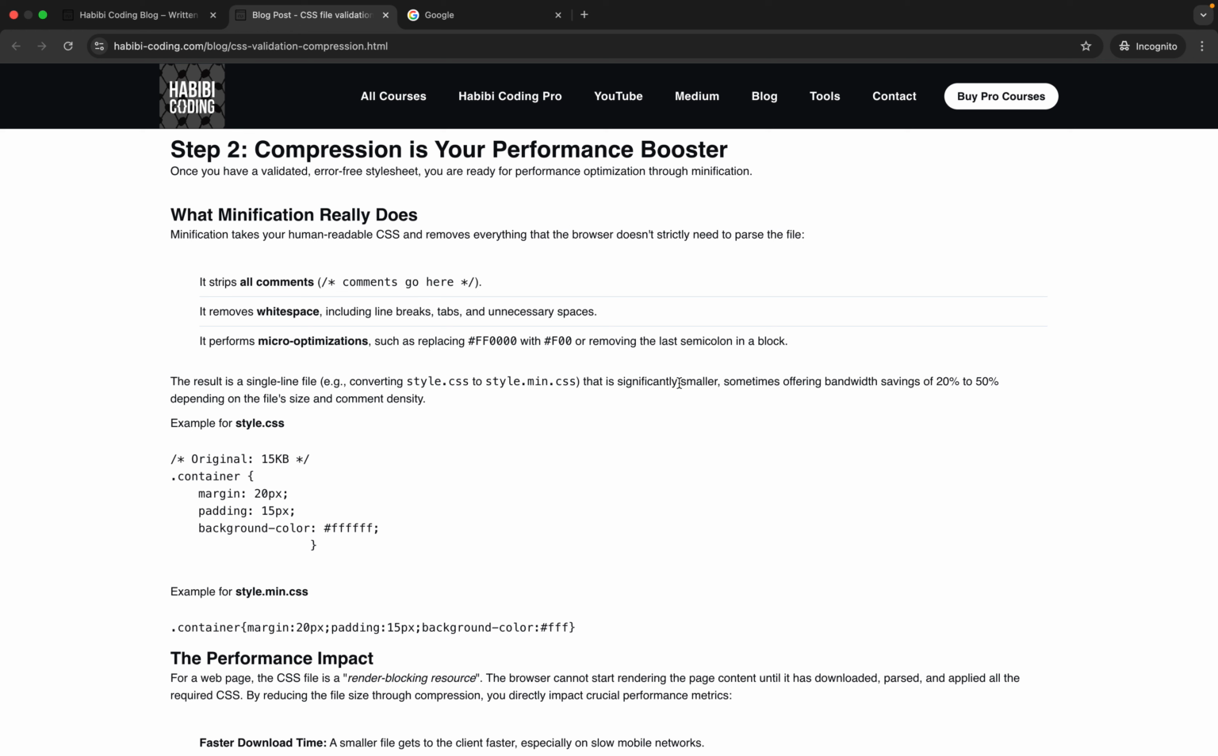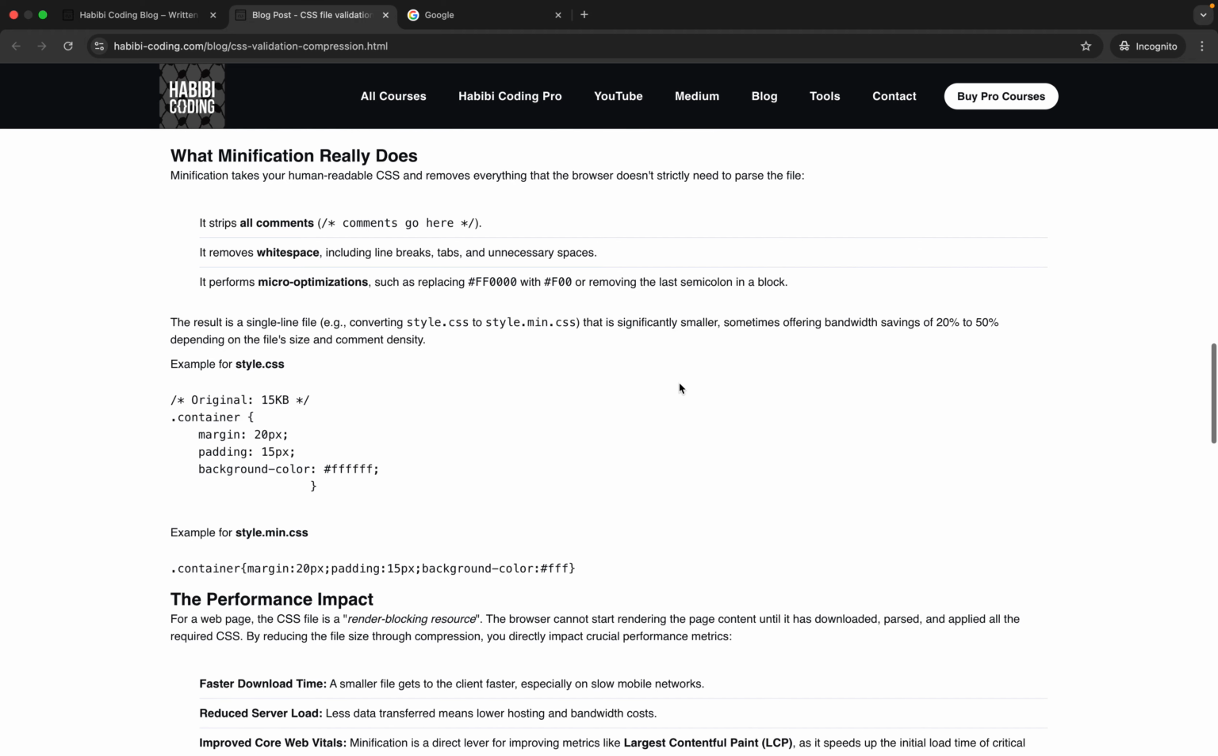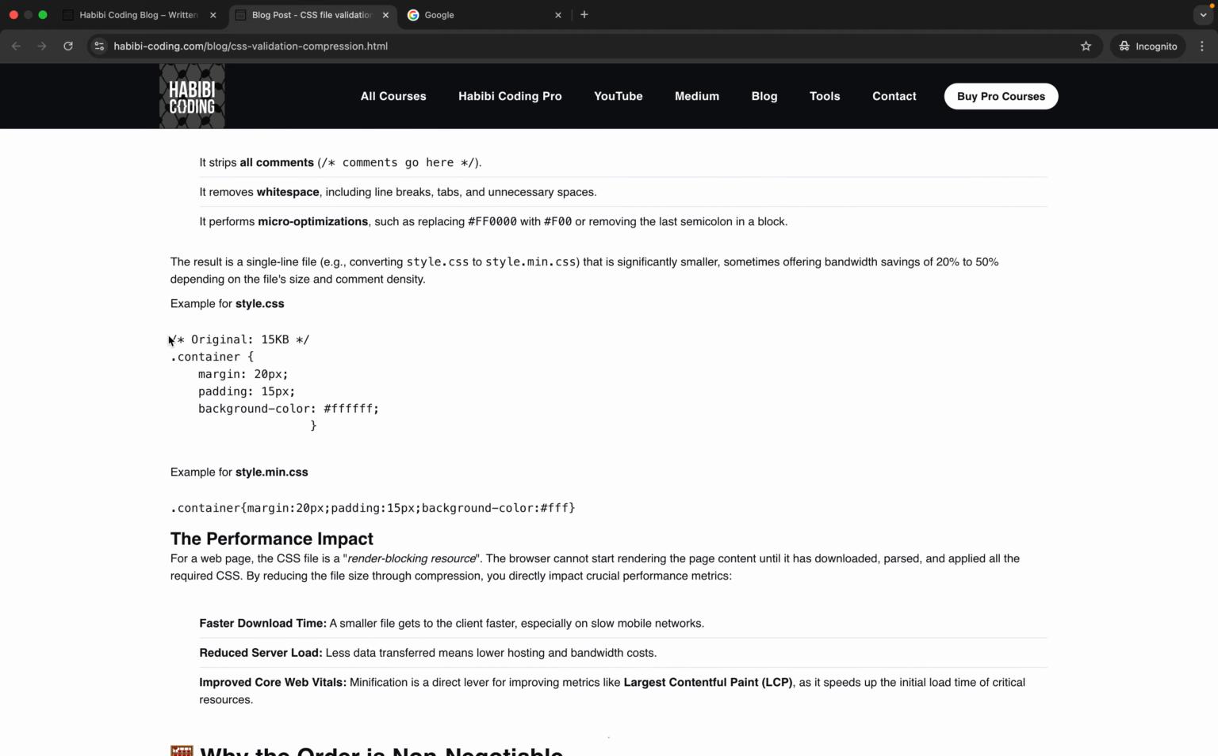And why you should always compress your files is to give your website a performance boost, so your entire website loads faster. As you can see, this is the normal style CSS, and when you compress it, you will create a new file called style.min.css. And as you can see here, you have a comment, and here is no comment anymore, and everything is in one line.